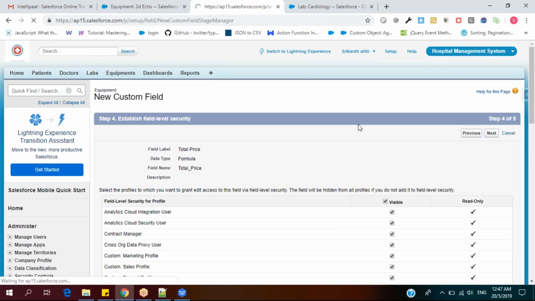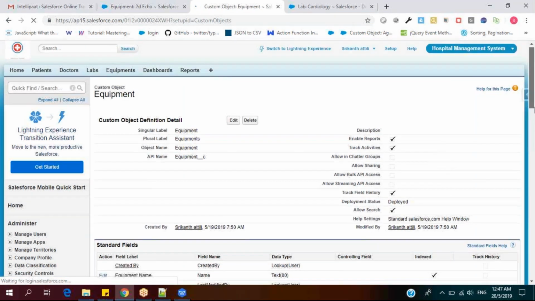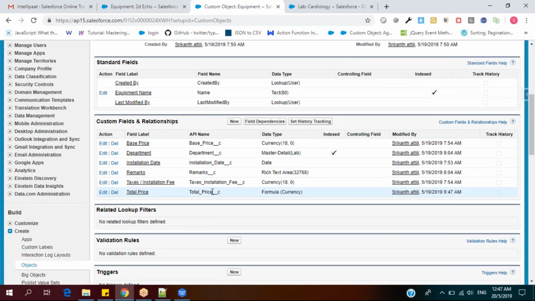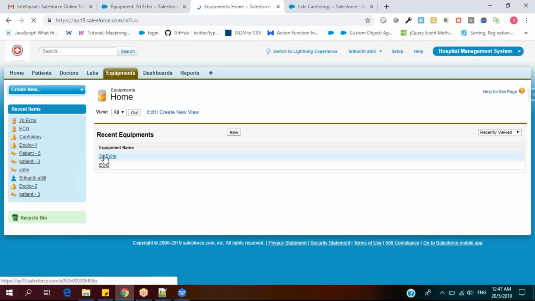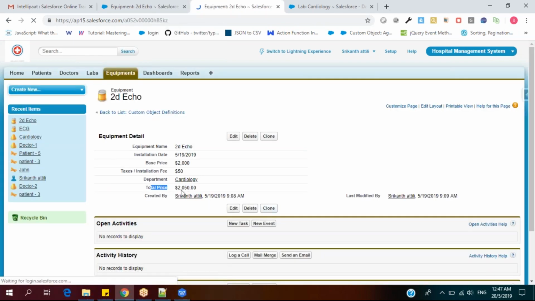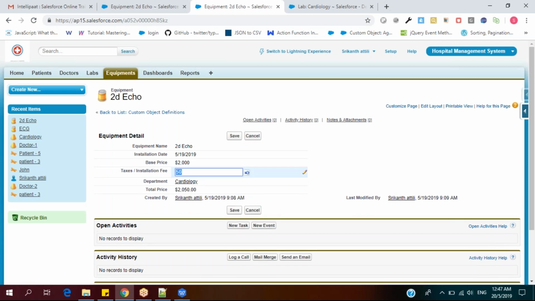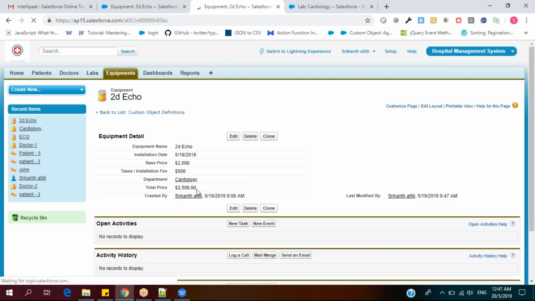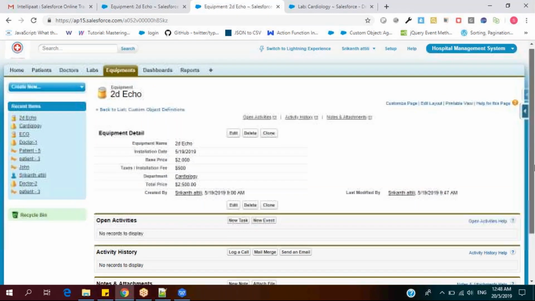Visible to everyone. Hit on save. Now you can find a new column here, Total Price formula. Its data type is currency. If you go to equipment right now and pick any one of the equipment, you can find one locked field, total price. It's auto calculated, a read-only field. You can't touch it. If you change this value to 500 and hit on save, it is 25. So this is how it works.